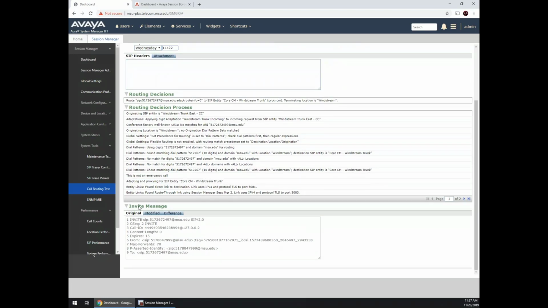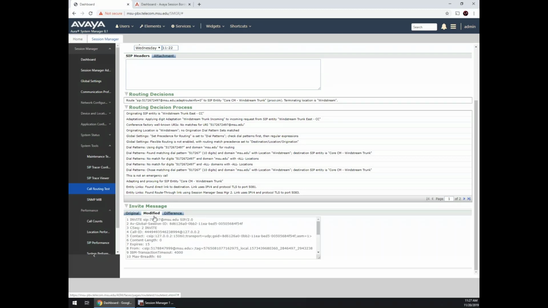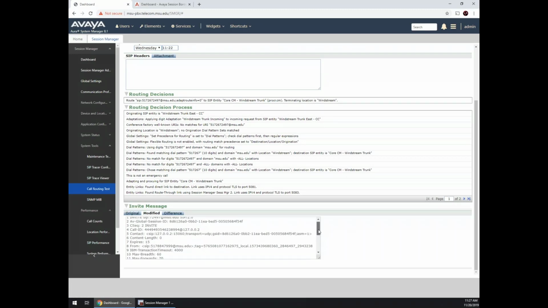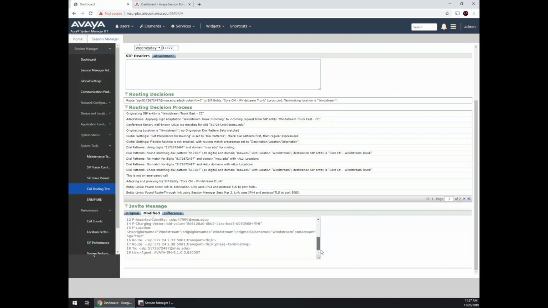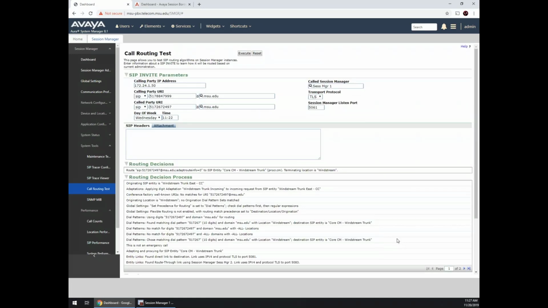Again, what's neat about this is I can see the invite. This is what I supposedly sent into the system. This is what got sent out with all the other Avaya stuff added to it, the different routes, the location, the charge vector, all that type of stuff is in here. So a really, really cool tool to figure out without having to place live calls. It allows you to figure out where my call is going to go before I actually place that call.